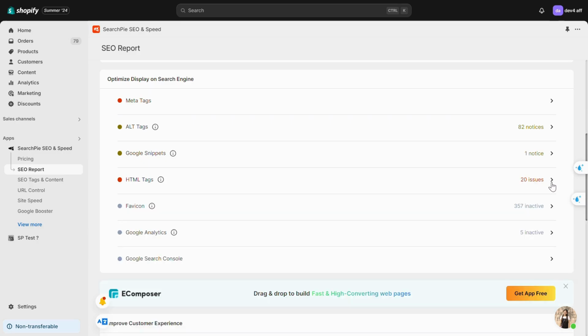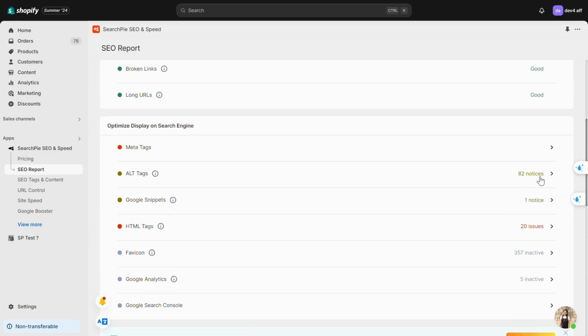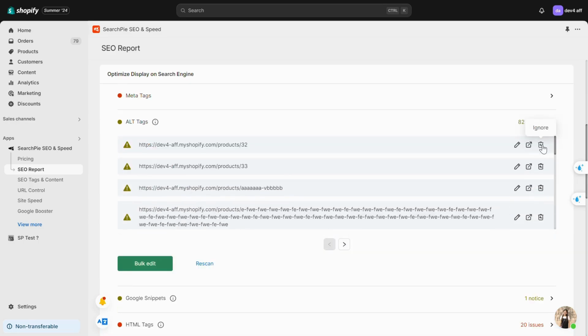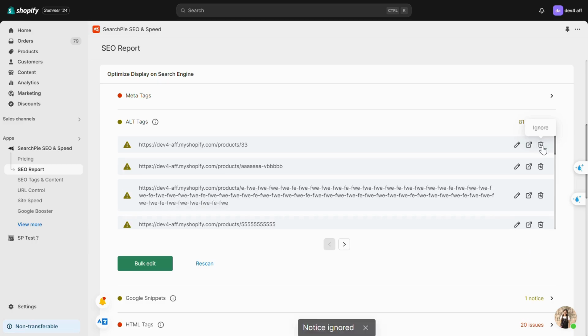There are some notices which are not necessary to edit, for example an image is missing alt tag. You can click on the Waste Bin button to move it to the Ignore list.